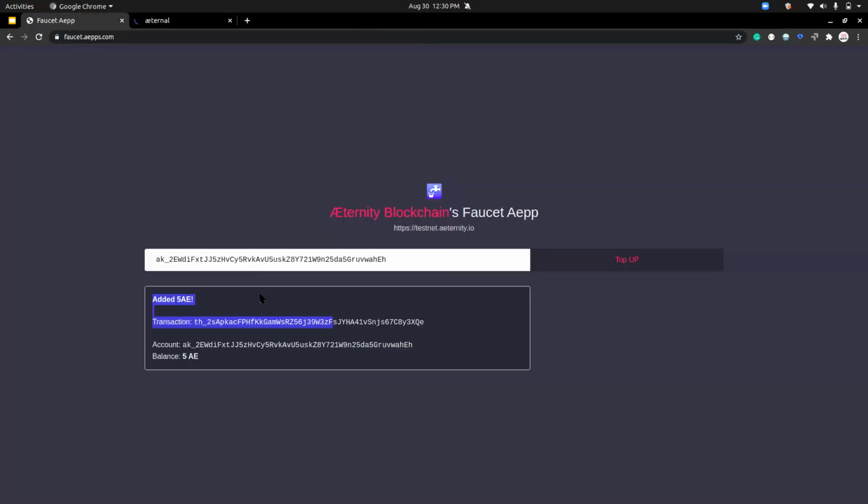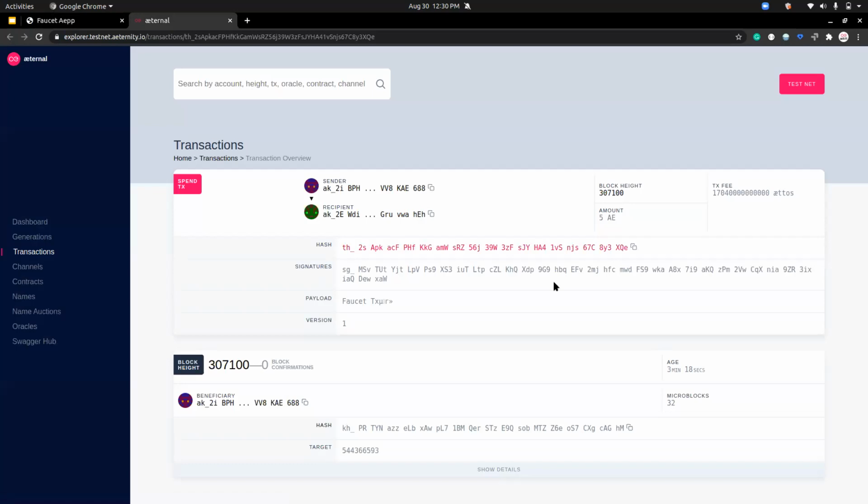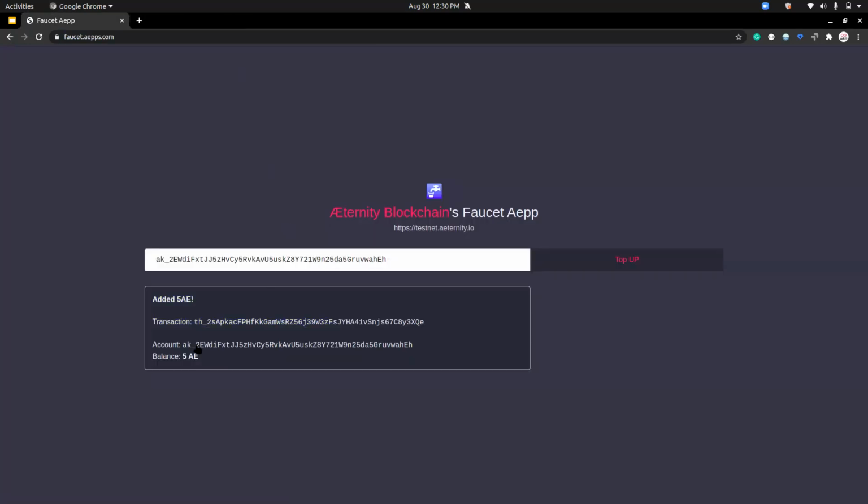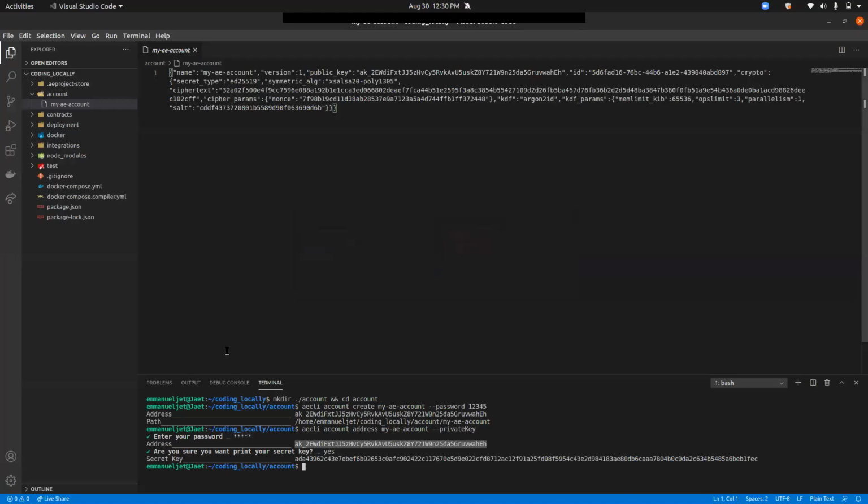This has added 5AE to our account, and this is the transaction hash which I've clicked on, and it has opened this tab for me. It's recorded on the blockchain already, and our balance is now 5AE. So let's confirm our balance of 5AE on our project directory. So I'm going to head back to VS Code.